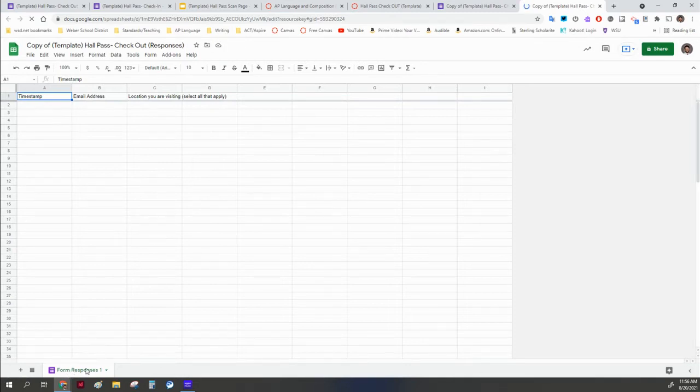And now we have form responses 1. I may want to change the name of that tab by double clicking, or you can right click and click rename. This is check out.